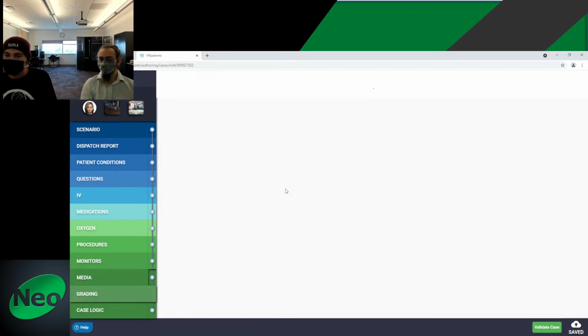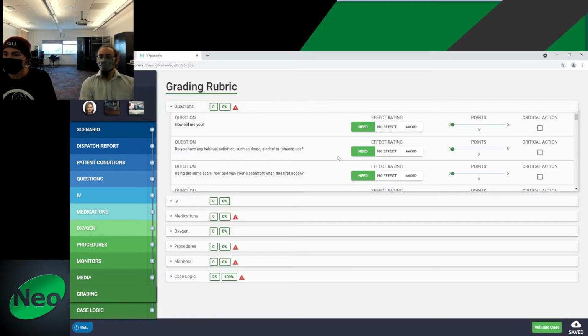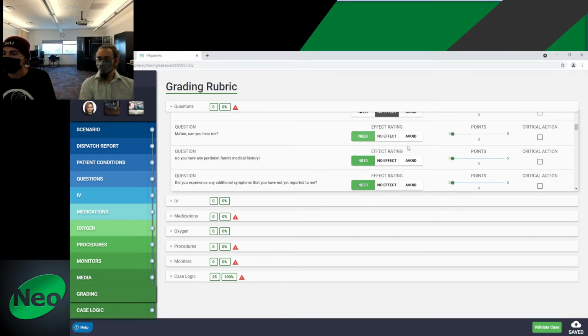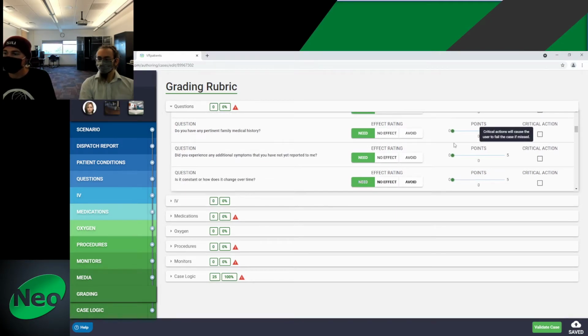Yeah. And then this is the real important part of the grading. And so you can basically choose every little thing that the student can do in the scenario and assign a grade to it. So you can choose whether or not it has no effect, they need to do it, or they have to avoid it, and then how many points that's going to be worth. Need at 0 points is basically the same thing as saying no effect. But if they need it, you can make it a critical action. So even if it's not worth points, if they don't do it, they're going to fail it.